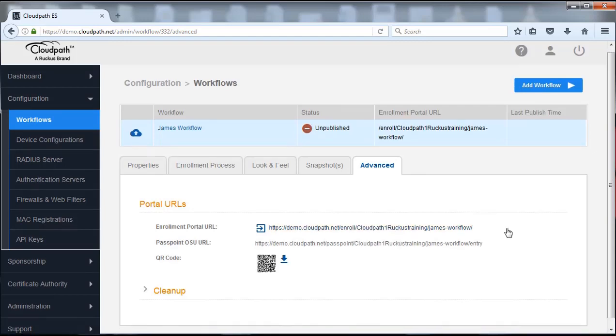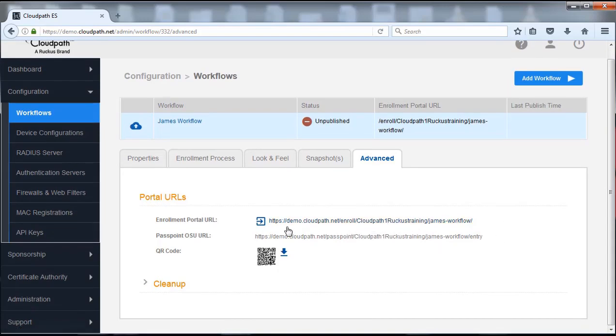And then we have an advanced tab, and that's where we'll see the full URL that we send users to. So if we have a device that needs to be onboarded, we would put this URL in a controller to redirect users anytime they come into an open SSID or they've logged in for the first time and they need to go through an onboarding process. This would be the URL that they would be directed to once we've published this workflow.